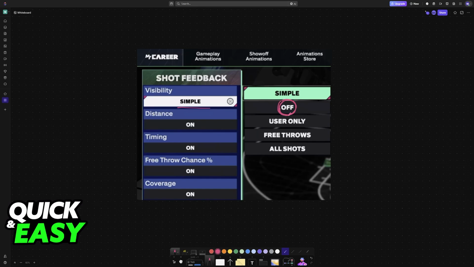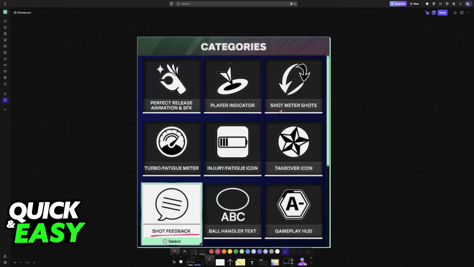If you want it completely gone, just turn it off, or you can change to other options such as user only, free throws, or all shots. Then customize other options, the distance, timing, free throw percentage, and coverage. As long as you change these main settings here, you will be able to have the feedback gone according to what you prefer. You can also change the perfect release animation and sound effect if you want.